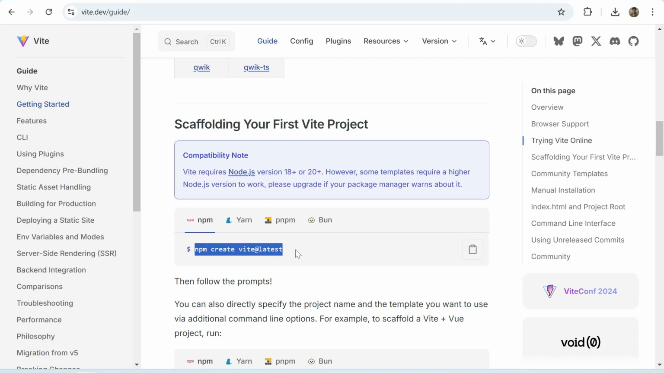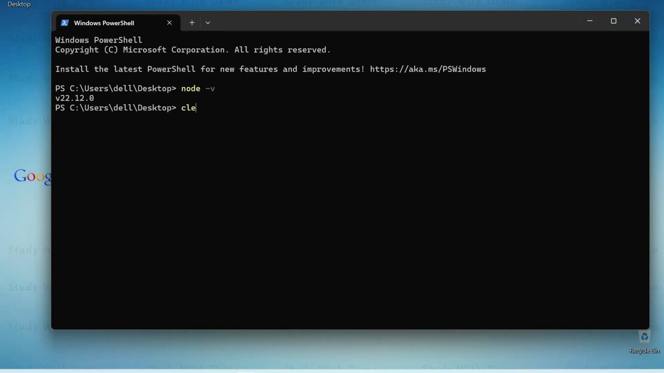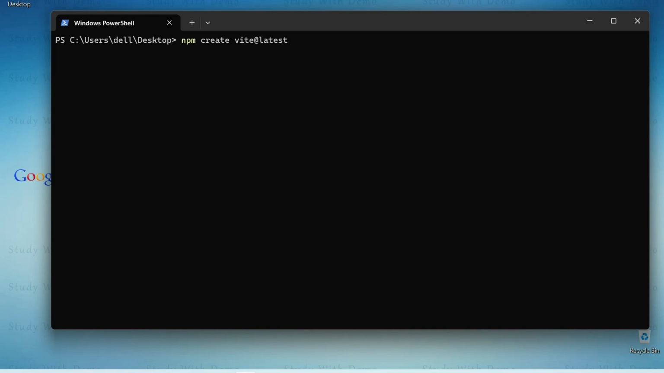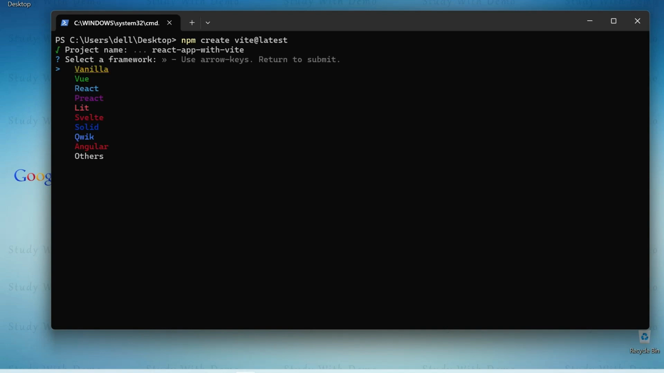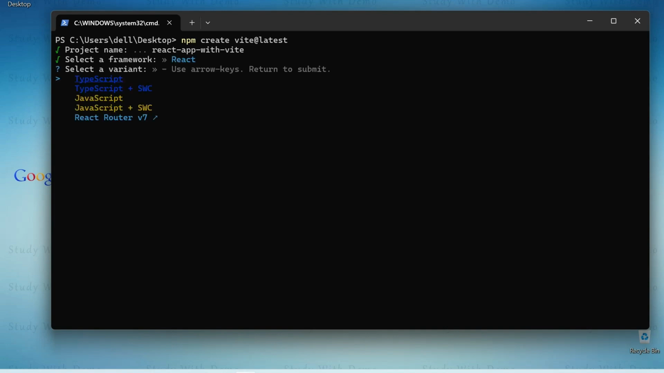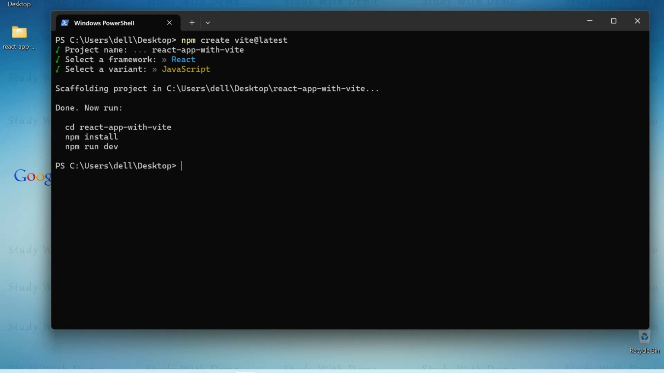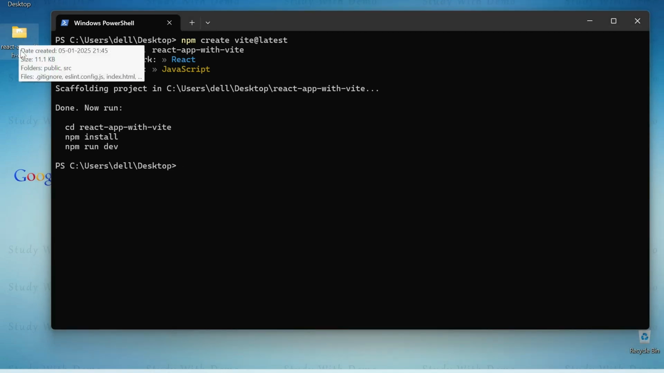Copy this command, paste here, enter React project name, enter. Here you have to select framework. I am selecting React, plus enter. Here you need to select variant, whether TypeScript or JavaScript. I am selecting JavaScript. Your project folder is created on desktop.